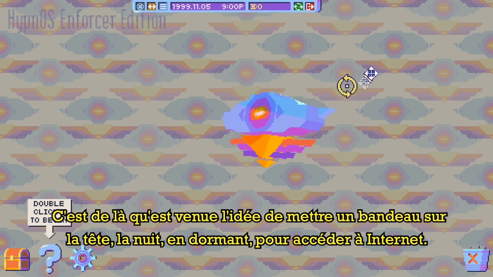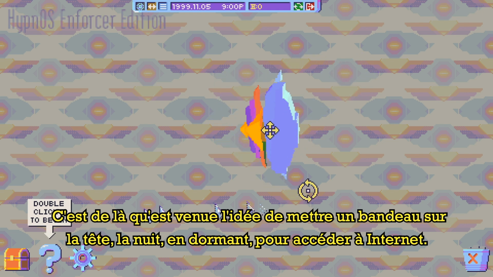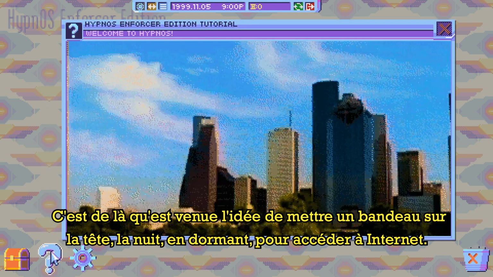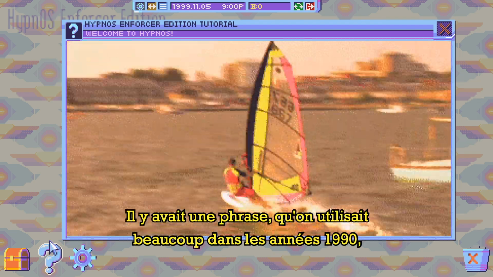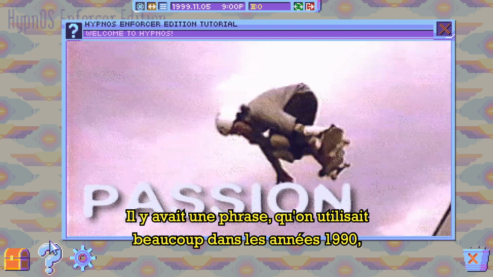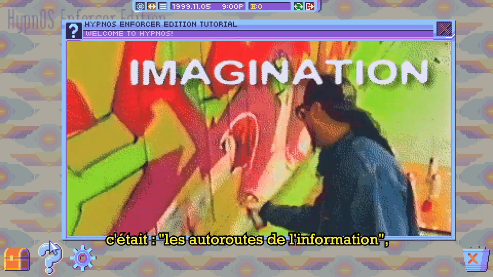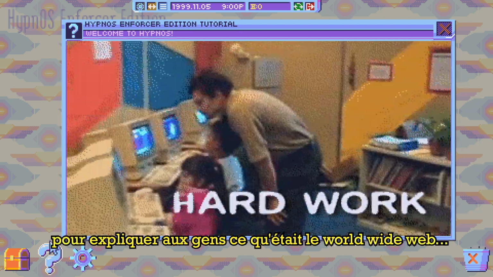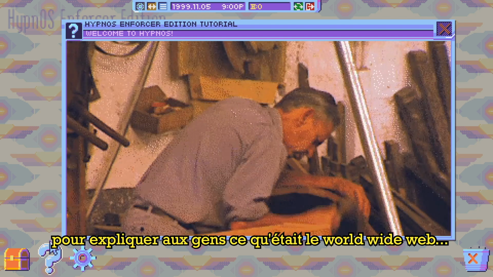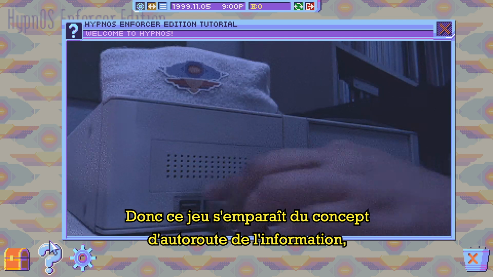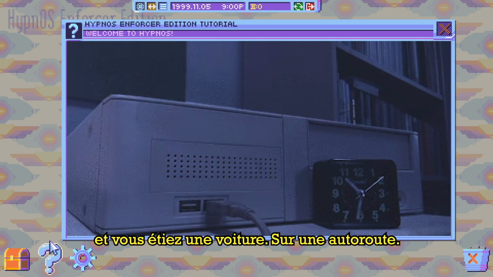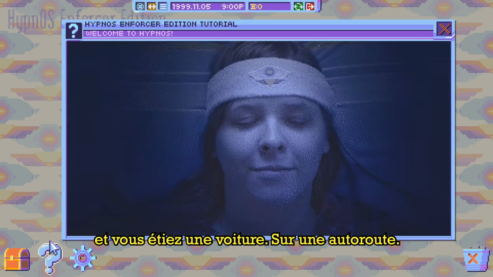So that is where the concept of using a headband at night while you're sleeping to access the internet came from. At the time, there's a phrase they used a lot in the 90s, "information superhighway," to explain to people what the World Wide Web was. So that game kind of took the concept of information superhighway and made it into a little game where you're a car on a highway.